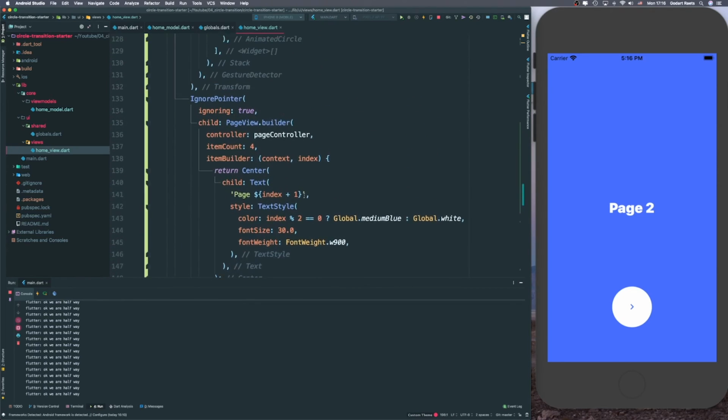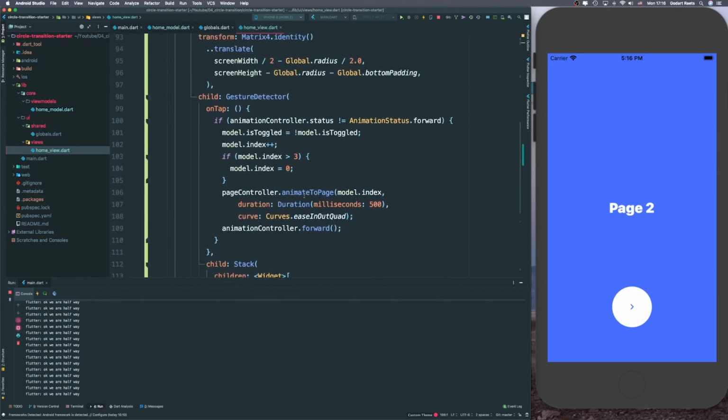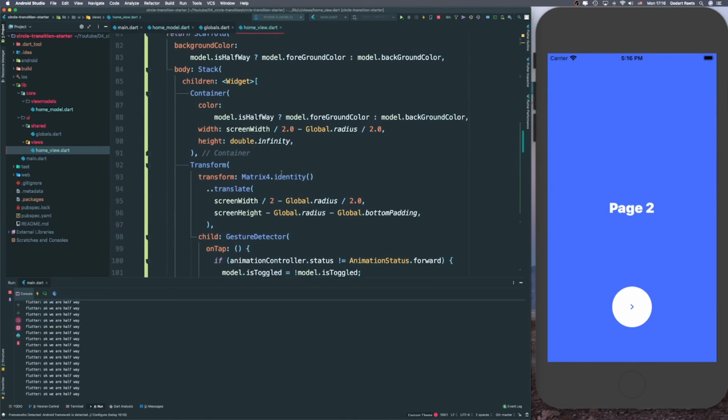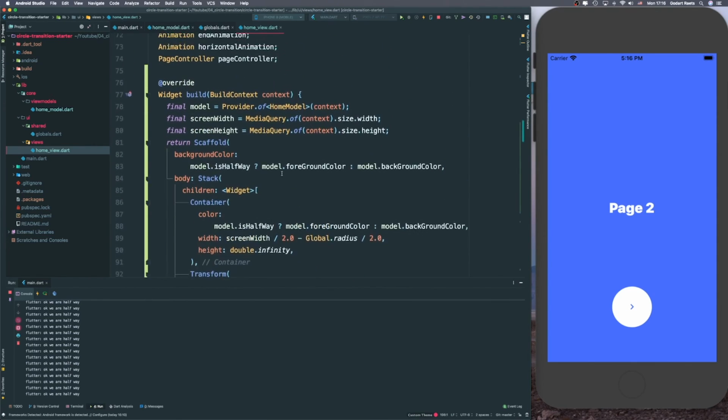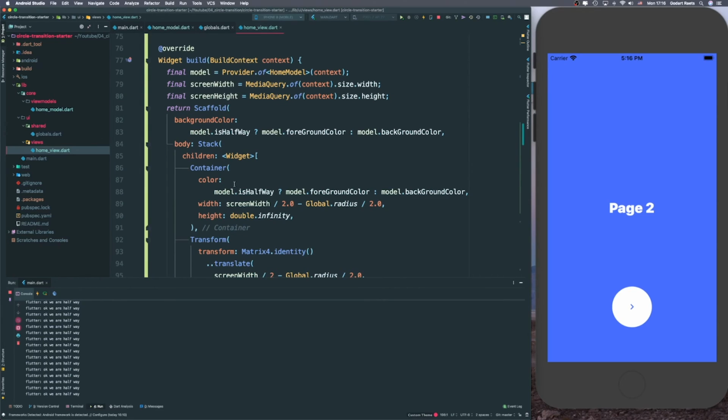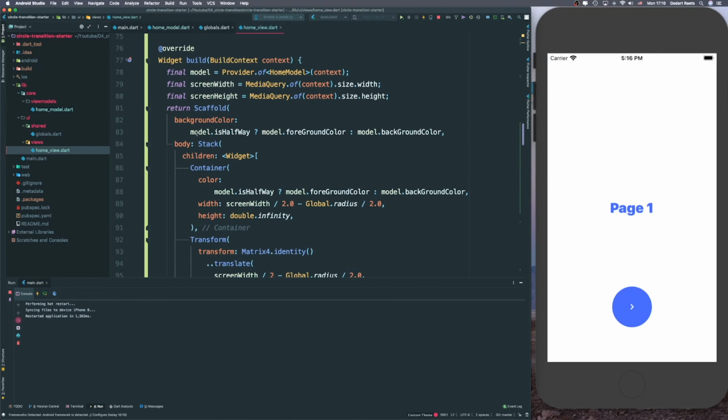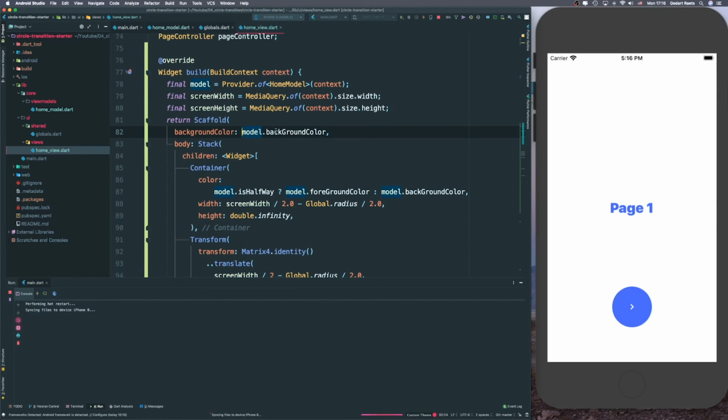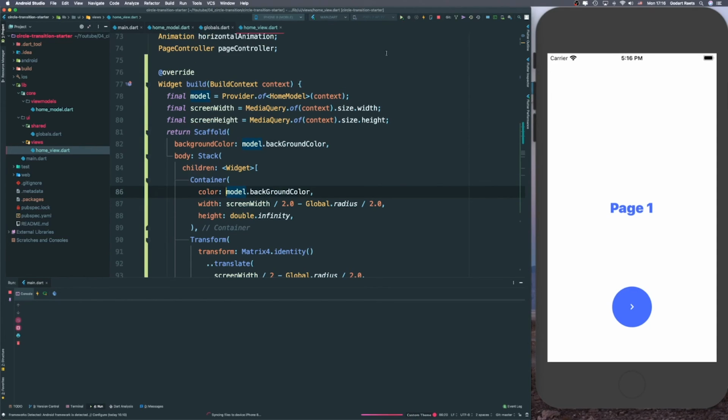So I explained everything in here, that's fine. That should be fine as well. Oh yeah, one thing I wanted to show you guys as well, so you understand what the logic behind this is. Let's remove this ternary operator and just use our background color, and then in here as well. You can see why I'm using this ternary operator, or why I'm checking for the halfway.